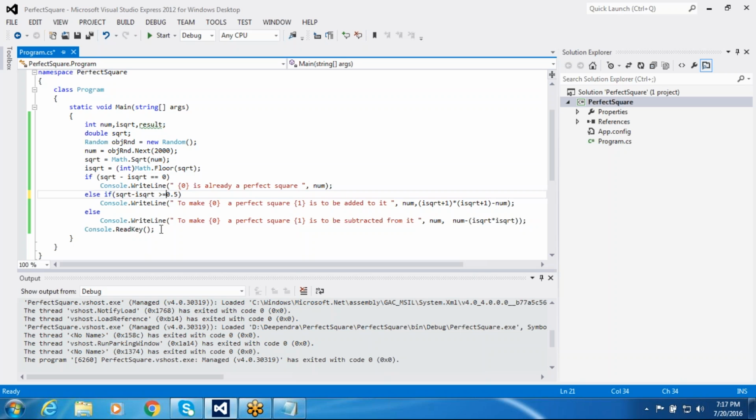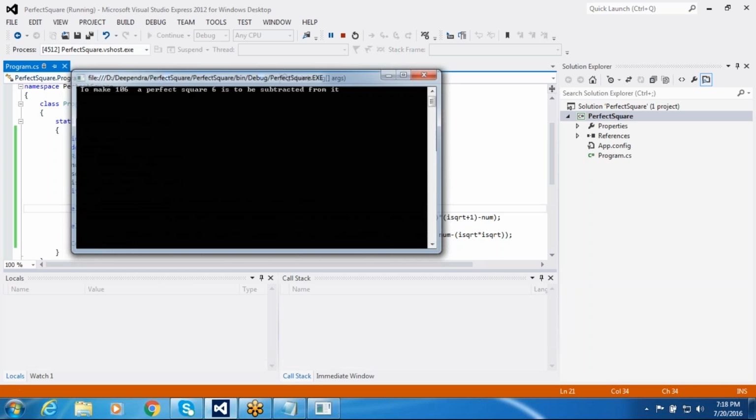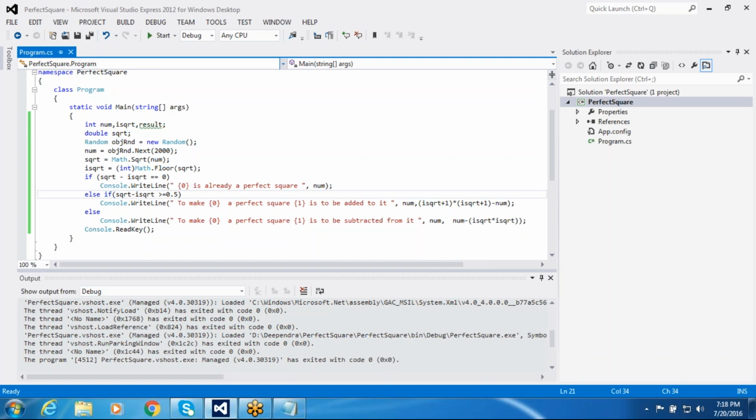When I put greater than 0.5, it behaves that way. Now it says to make 106 a perfect square, 6 is to be subtracted. 10 tens are 100, 11 11s are 121. So you need to add 15 to make it a perfect square, or you can subtract 6. There is no problem with that.